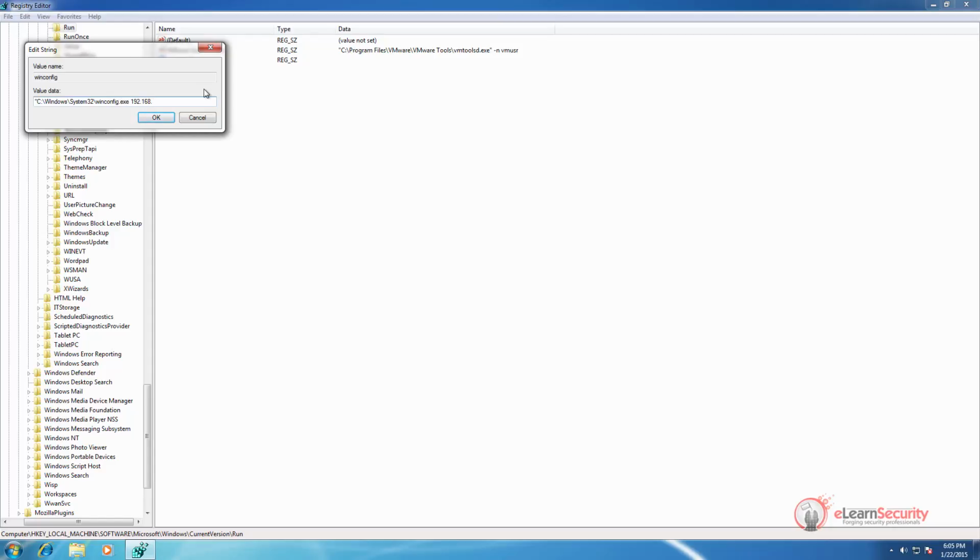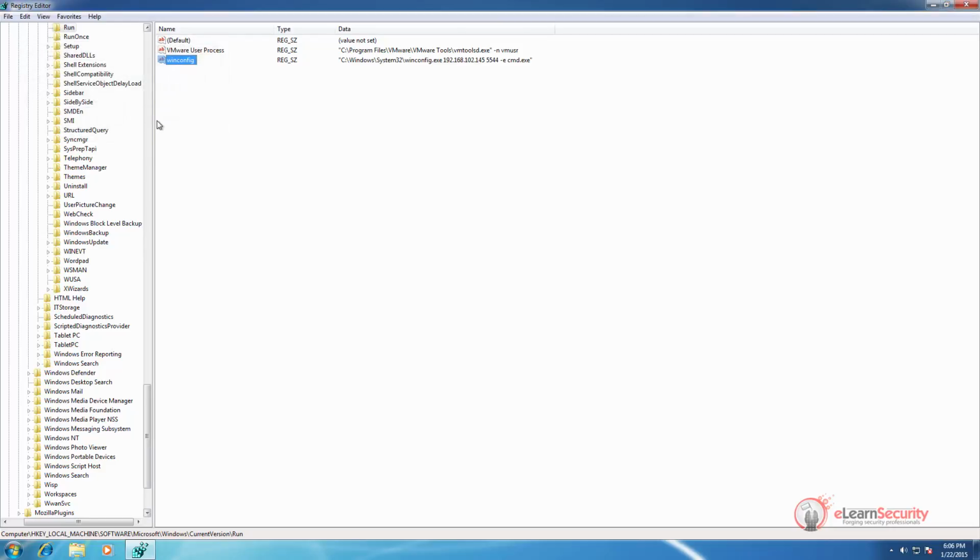Followed by the IP address of the attacker machine, the port to connect on, then we use the -e option to execute the cmd.exe program. Once we are done, we can click OK. Now you can see how the entry in the Windows registry looks.